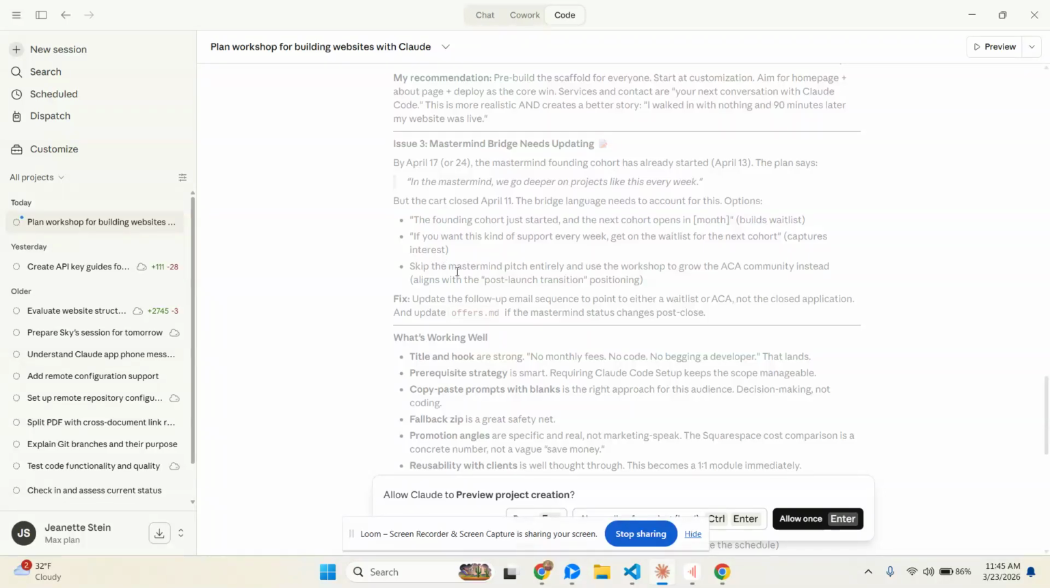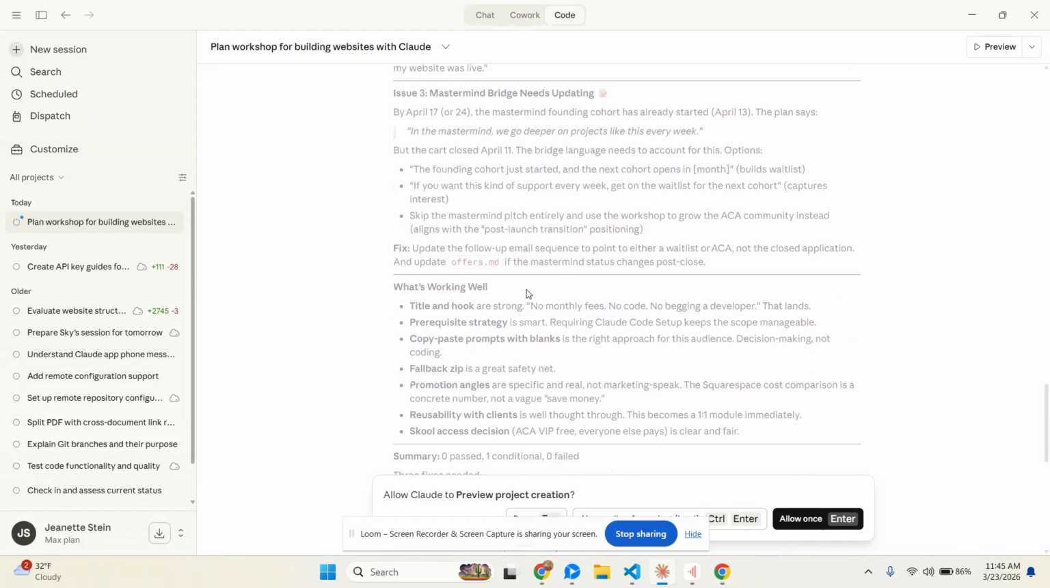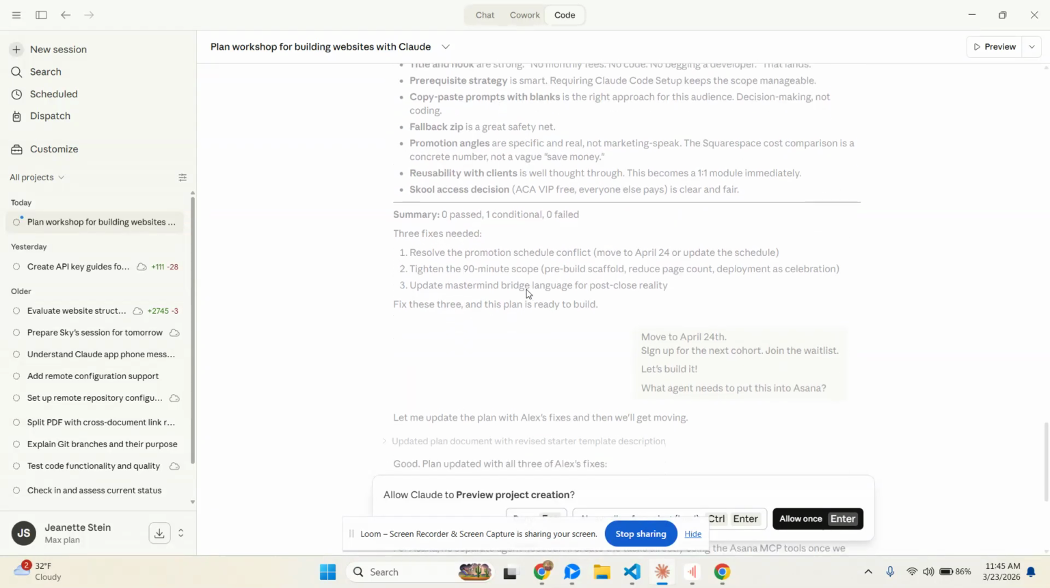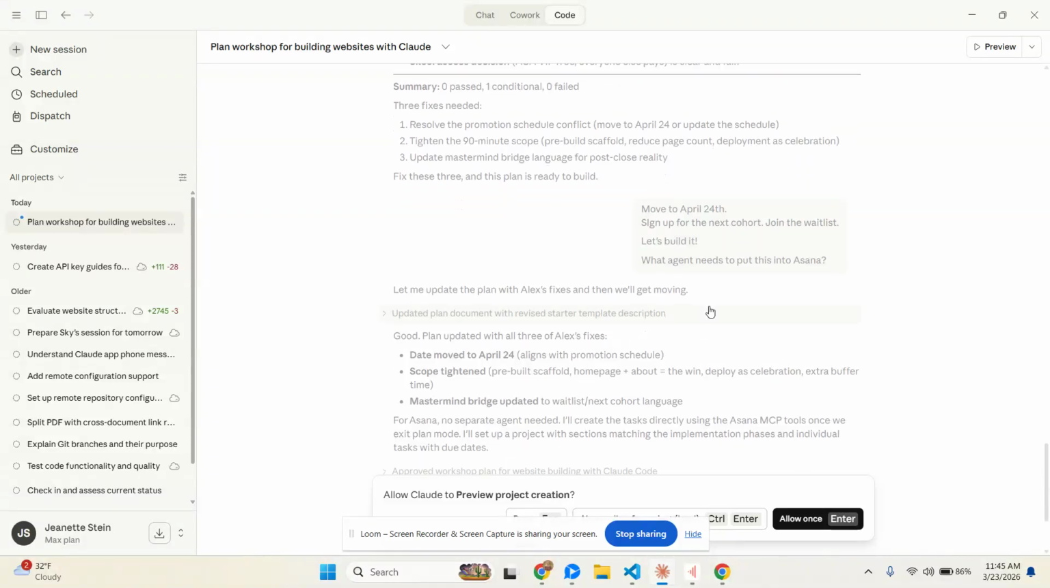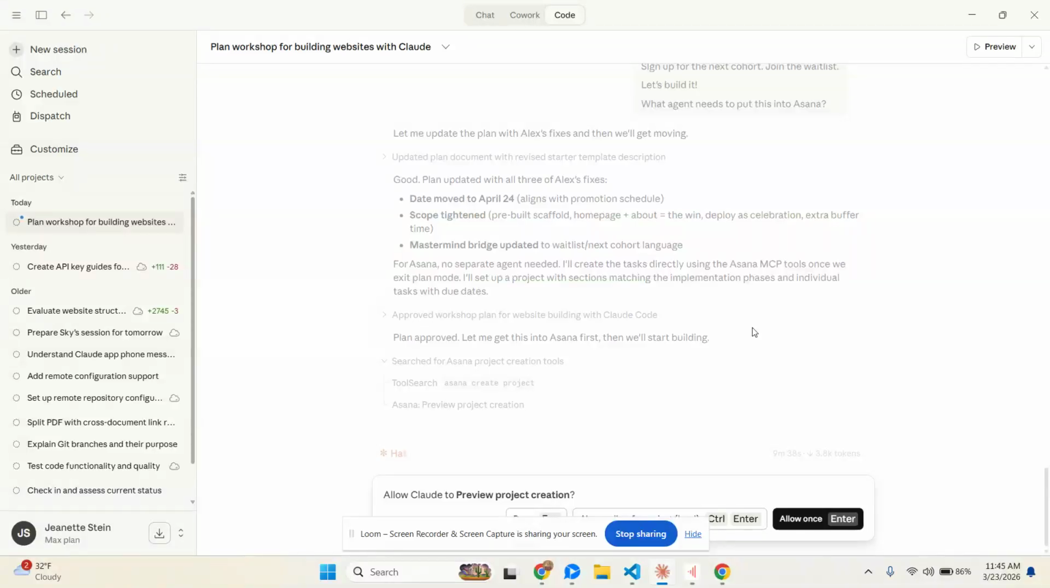And then the way that it was calling to the other offer, it's like, wait, the timing doesn't match. We need to change. What is the call to action from this, and then what's worked well, and then the summary. So it just asked me a few questions. These are the issues. What do you want to do? And I said, what agent needs to put this into Asana? And so it pulled the right agent.